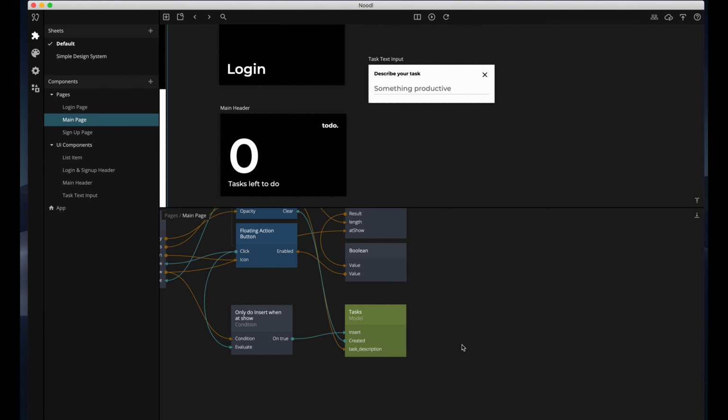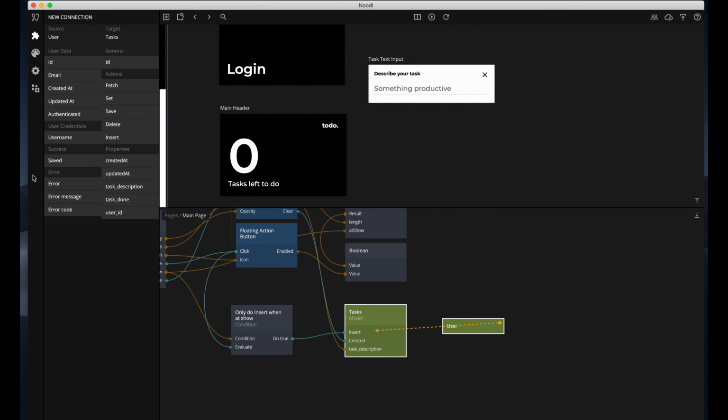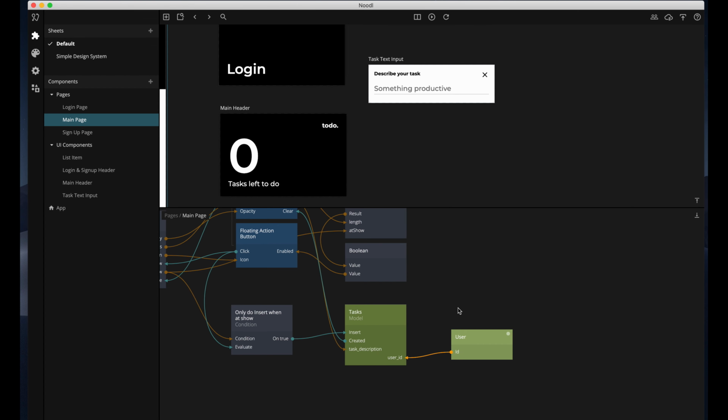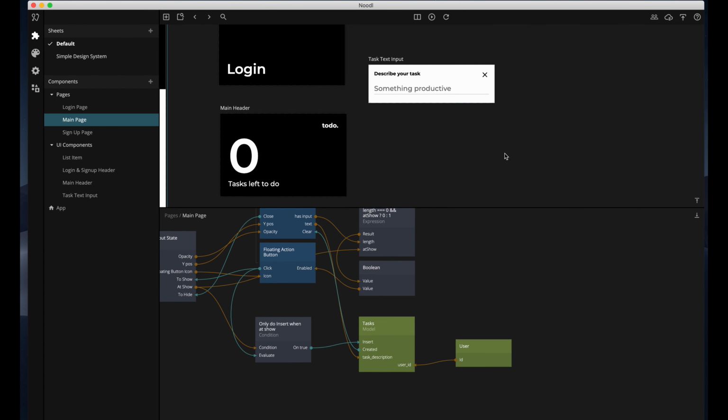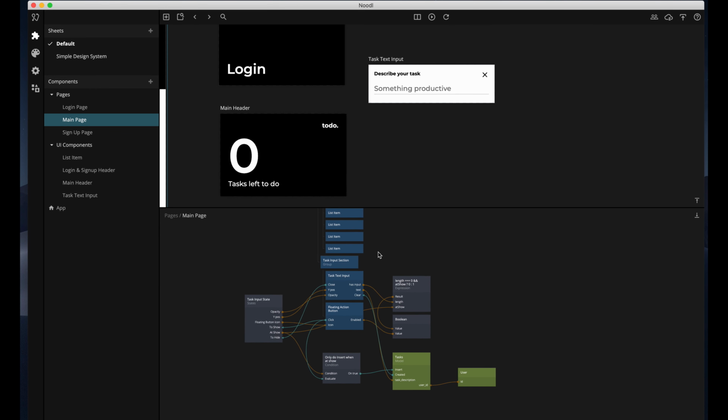We still need to connect a user ID to the model node, and we get that from the user node. So I add a user node and connect the ID to the model's user ID property. We don't need to connect anything to the task done property, since it will be automatically set to false if we don't provide a value.